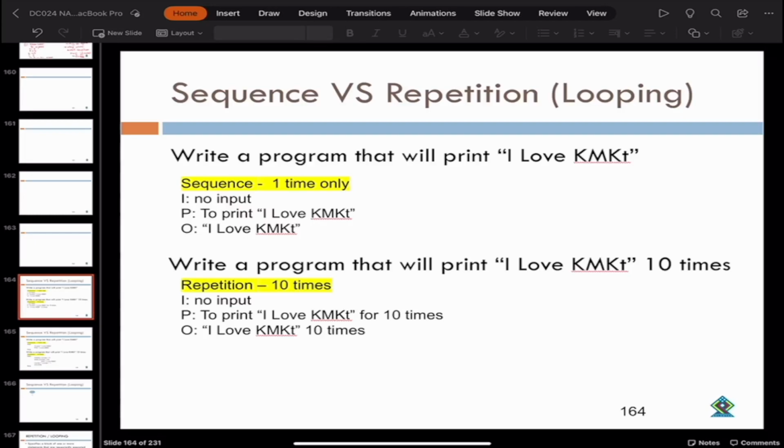Today we'd like to do some revision about sequence and repetition. This is sequence versus repetition, or looping. Look at the example: write a program that will print "I love MKT". If you are using the sequence control structure, it will print "I love MKT" only one time.